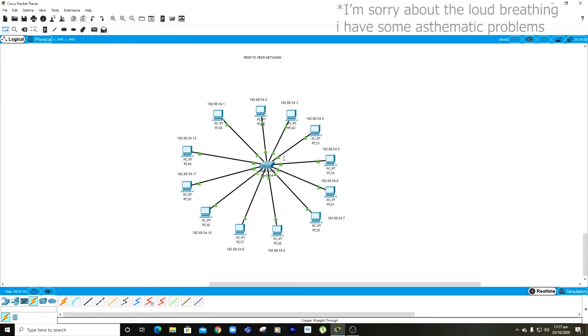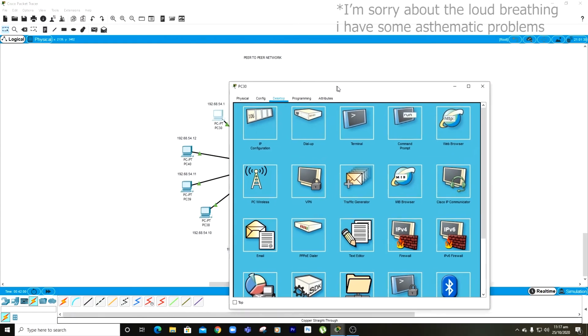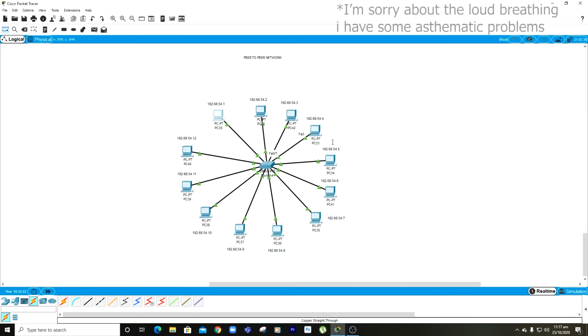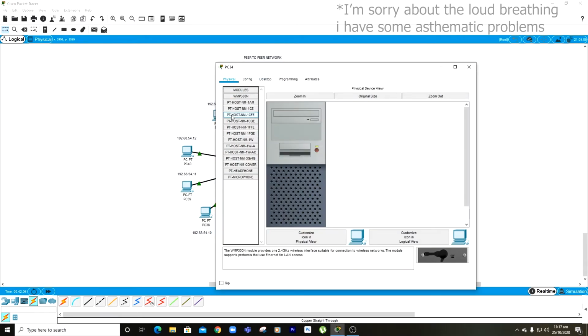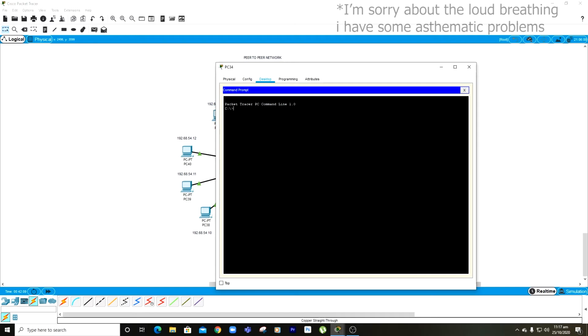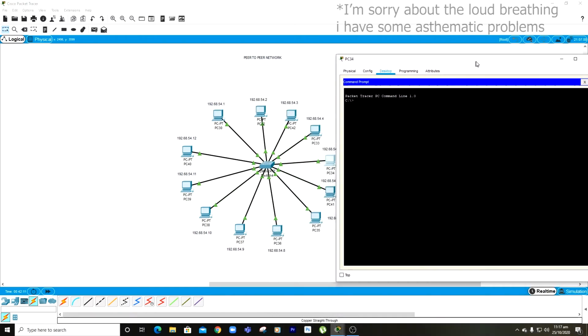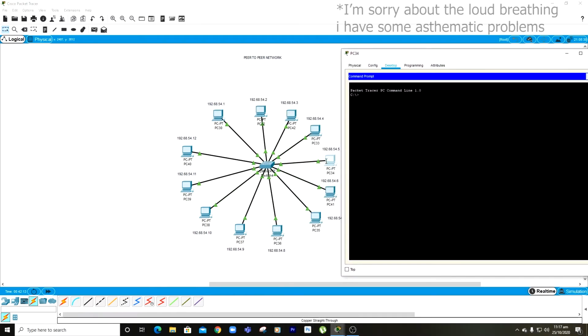Now in order to test this connection, I'll open any of the PCs you want. It doesn't have to be the first one. You can open a random fifth one or whichever one you want. You'll go to desktop, open the command prompt, and over here you'll test to see if this PC is actually able to communicate with this PC or this PC or whichever PC is connected to the network. Now to do this, you have to type ping, and then the IP address of whichever one you want to search.